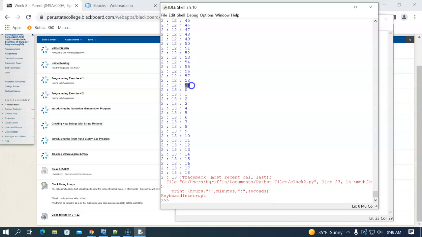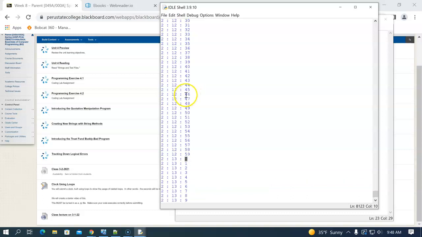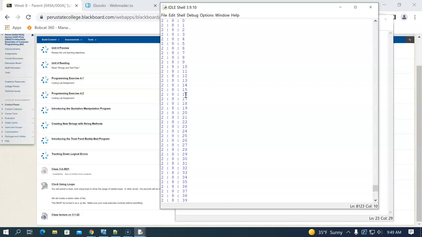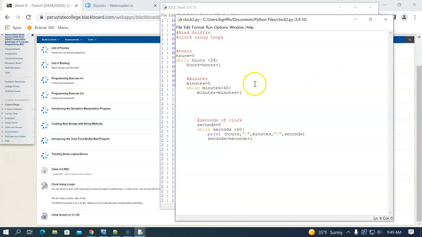So the seconds work correctly. It goes to 59, and then it flips to 0. But the minutes don't work correctly. And so you can see that if I can scroll up far enough here. I tried to catch it quick enough and I didn't. So notice the minutes go all the way to 60. Alright, well, that's kind of a problem. But they look similar. So, we need to come up with a solution for that.